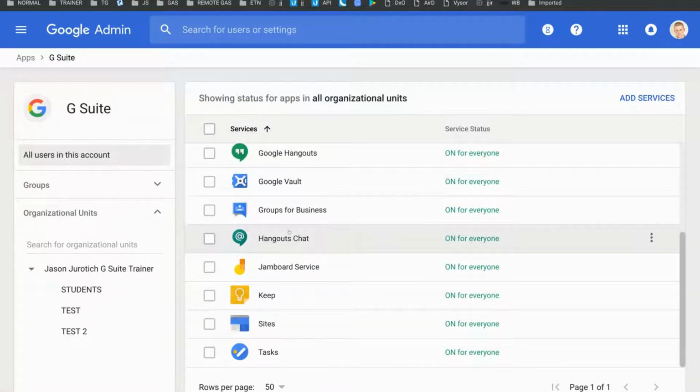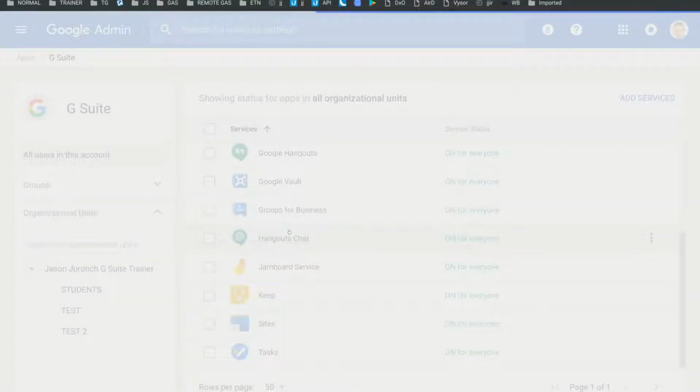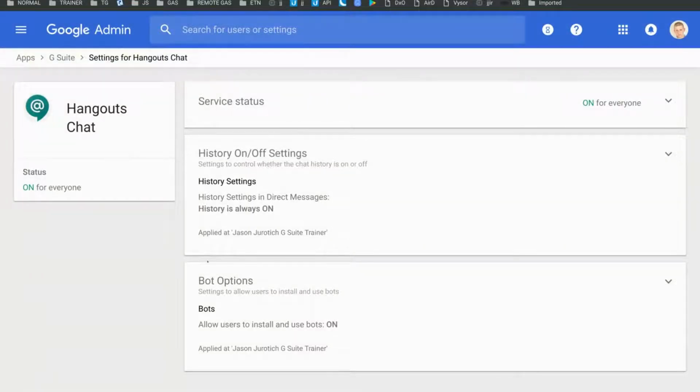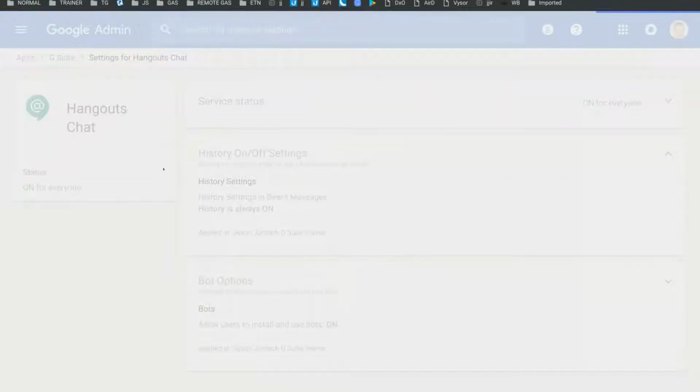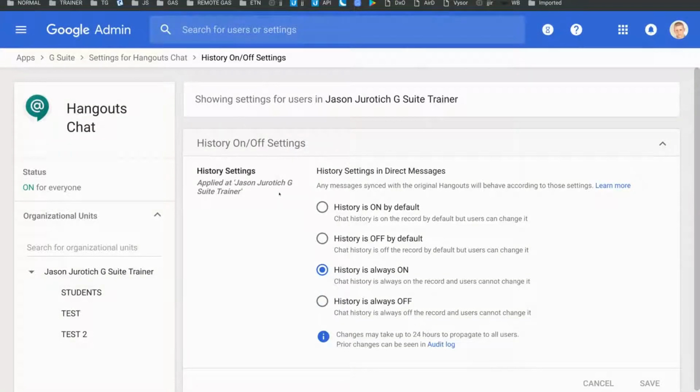Now, if I go to Hangouts chat here, I'm going to see that a couple options pop out. We're going to see bots in a second, so we'll come back here. But we have history here. And in history, again, I'm underlining this is just for the admin, so you can skip this part if you're not an admin. But under history here, we have history is on by default, which means it's optional, and then we have history is always on.